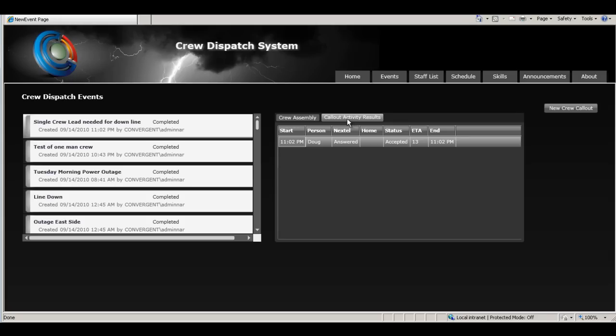Okay, so the call is over, and if you can see on screen, it called. Answer on the mobile phone. Status is accepted. ETA 13 minutes. The run ended at 11:02 p.m. for that particular call-out activity. And so here's the crew lead.